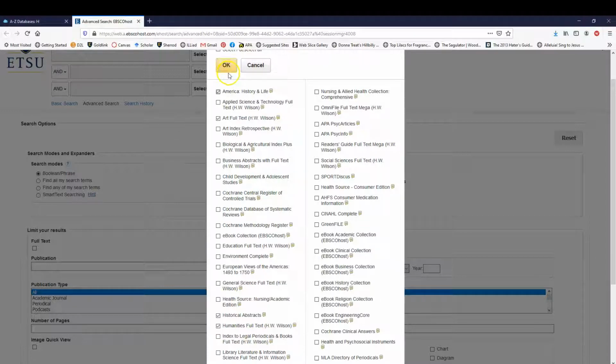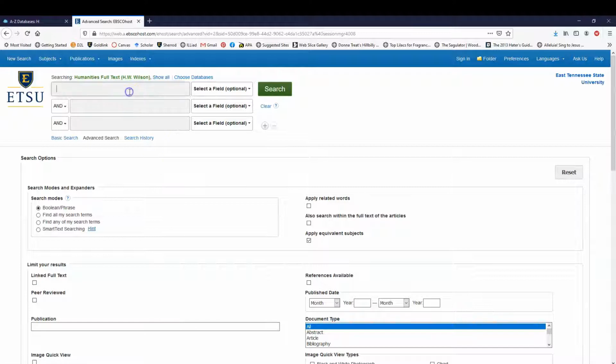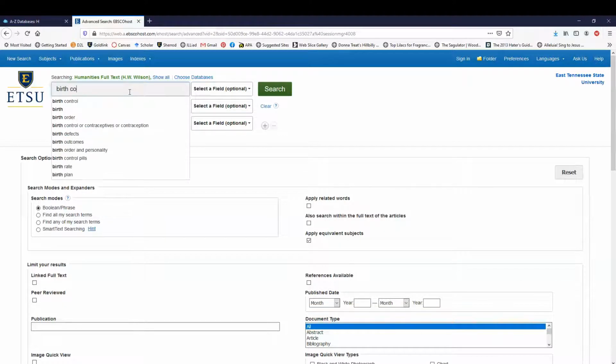So we're going to do that. I'll leave all those there. You can go either way. Okay, so here we go. Let's say I was doing my dossier topic on birth control rhetoric. Nobody's doing that, so I feel free doing this, right? And I would do birth control.